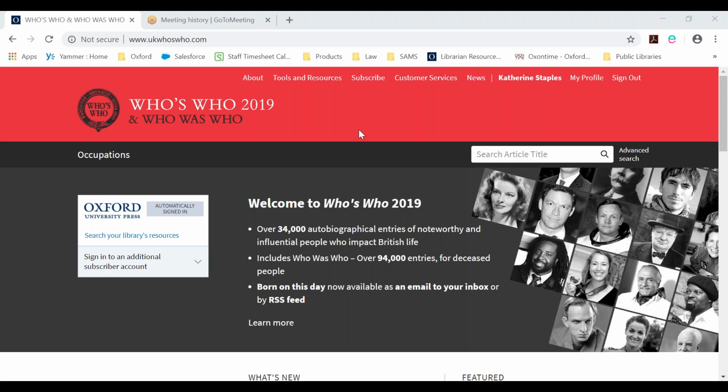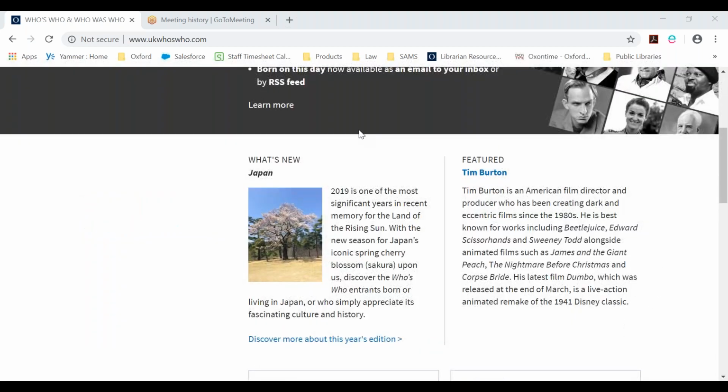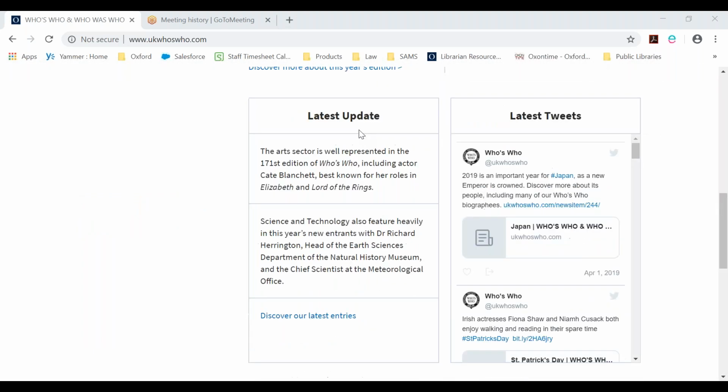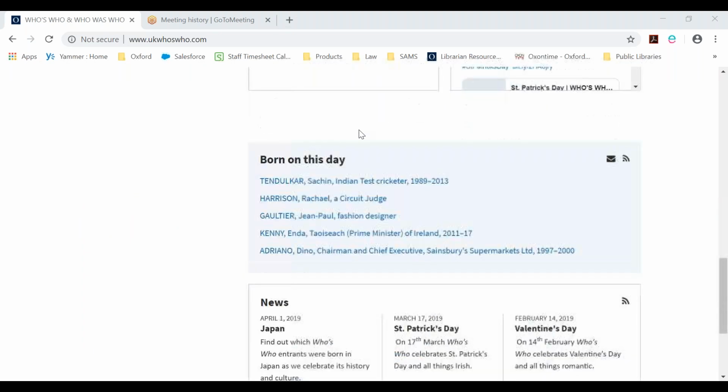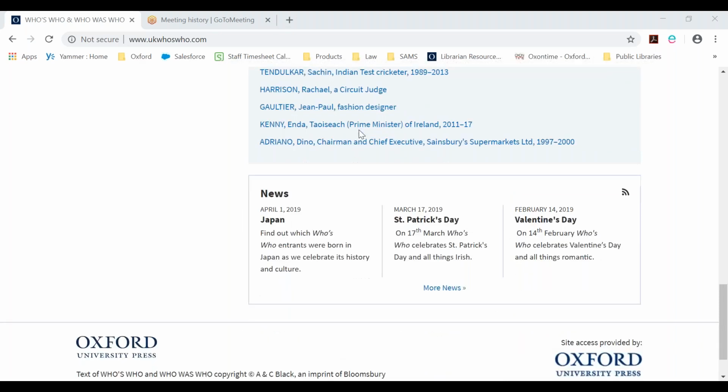Looking at the homepage, you can find What's New and featured articles. Next, you'll see latest updates and tweets. Then, towards the bottom, there are two RSS feeds that you can subscribe to. One with links to people who were born on this day, and you can also receive this as an email alert. And a second RSS feed, which allows you to obtain news on the Who's Who site.